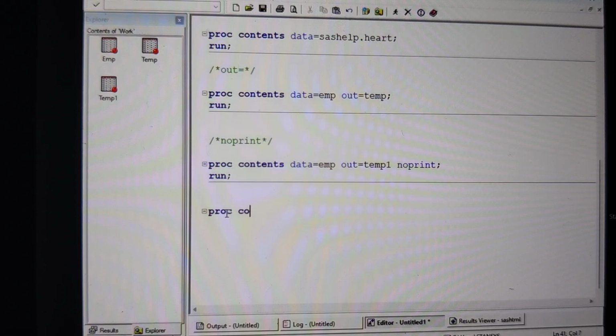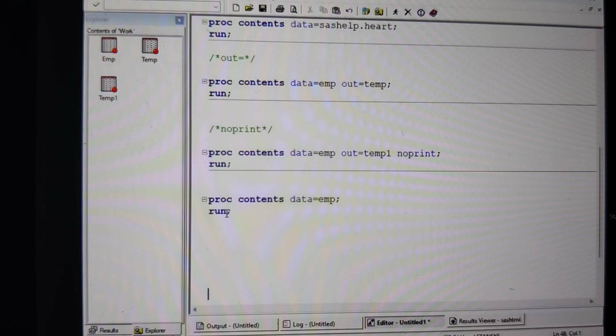Now, I'm writing proc contents, data equals EMP. Program input is report number, output window. Remember how many tables we got? Three. What are the three tables we got? Contents procedure, engine and host information, part one.